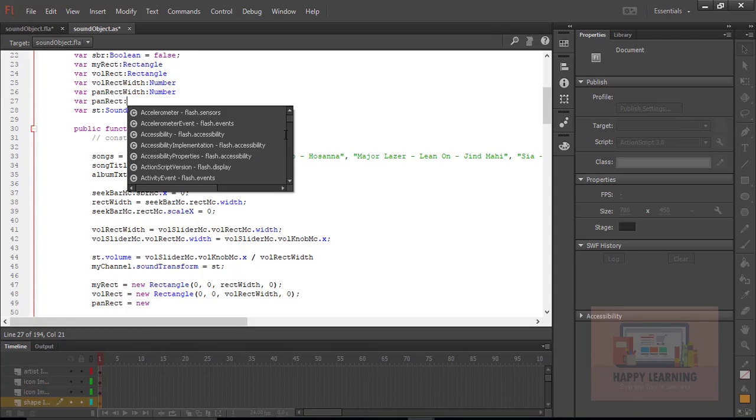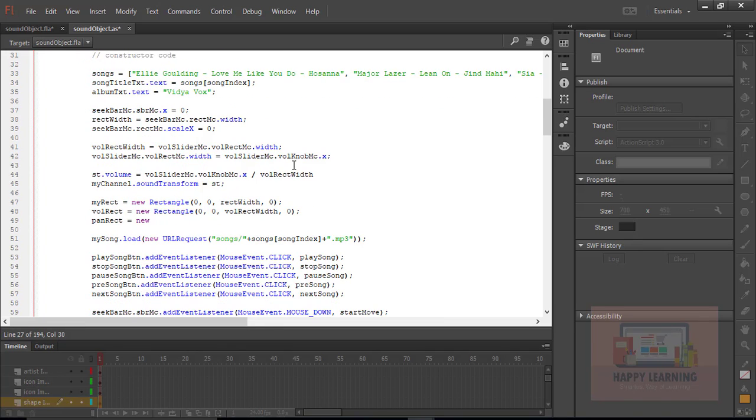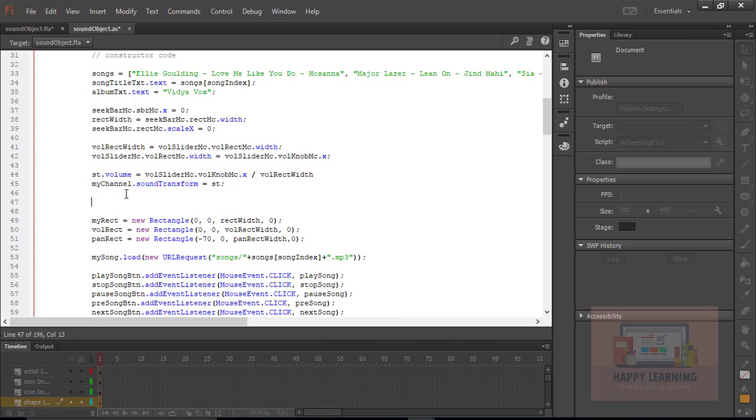So initialization. We just need to define the values here. Pan rect is equal to new rectangle and should start from 0, 0. The x position is supposed to be minus 70 and the y position is supposed to be 0. And width is, as usual, pan rect width, comma, 0, because it should move only horizontally, not vertically. The maximum x position is supposed to be 0, and towards the left is supposed to be minus 70. Actually, maximum is not 0. Maximum is the rect width and minimum is supposed to be minus 70.